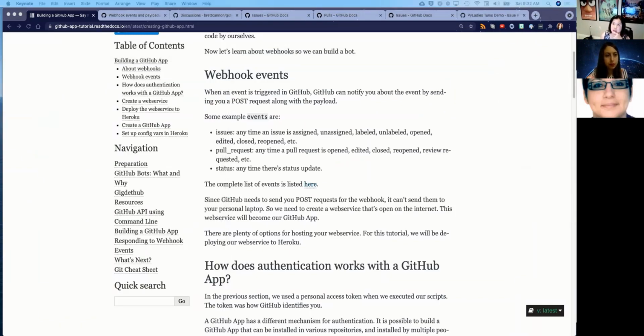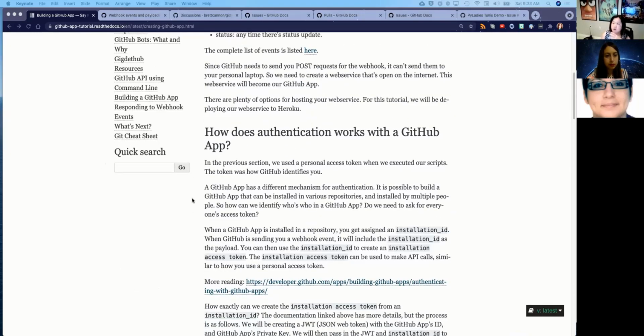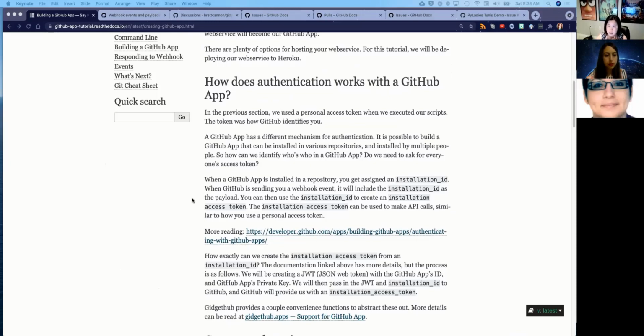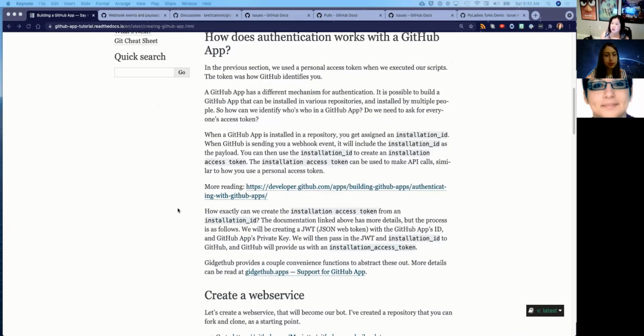Another piece of this is the authentication. Just now I showed how you can retrieve your own personal access token, and then use it to make GitHub API calls so that GitHub knows this is code run by you. So how does it work with webhooks and GitHub apps? You will not be using a personal access token, because the idea of the app is it can be installed by anyone that you allowed it to.